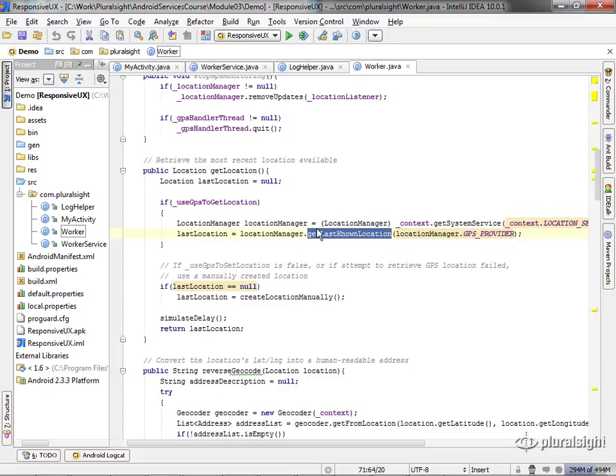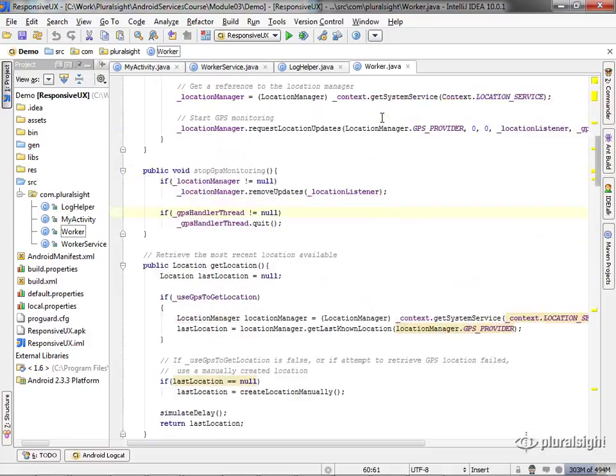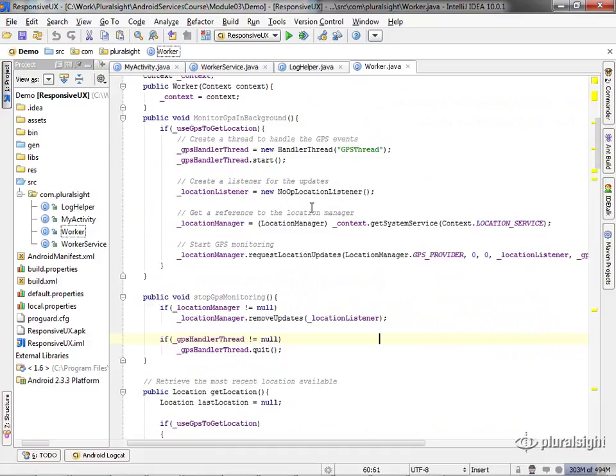So what I've done here is inside of our worker class, the same worker class we've been using for all the demos, I've added a couple of new methods. One here is monitor GPS in background. And what this method does for us is it actually goes out and gets the location manager and starts getting GPS updates. Now what it's doing is running it on a background thread, right? So it's not affecting the user or anything. It just fires up its own thread here and runs on that. And the thing you'll notice is that whenever you get a location, you have to give it a location listener. Right? You notice I've got this no-op location listener here.